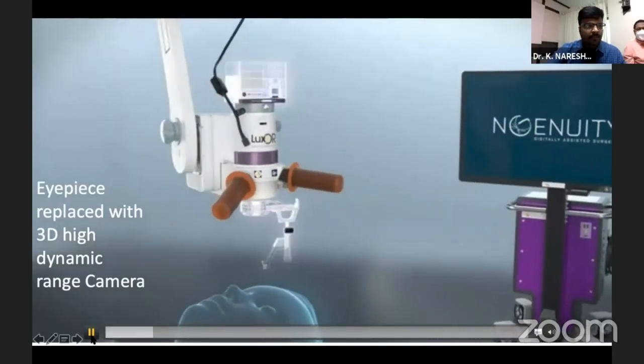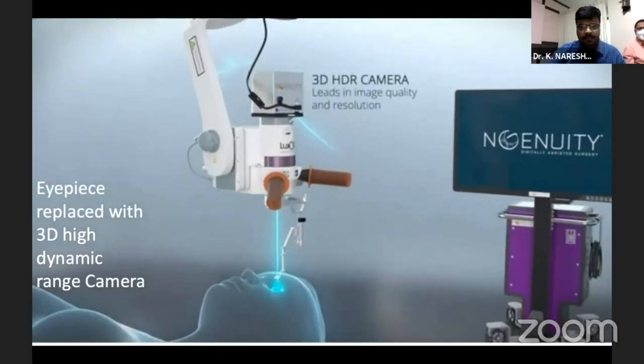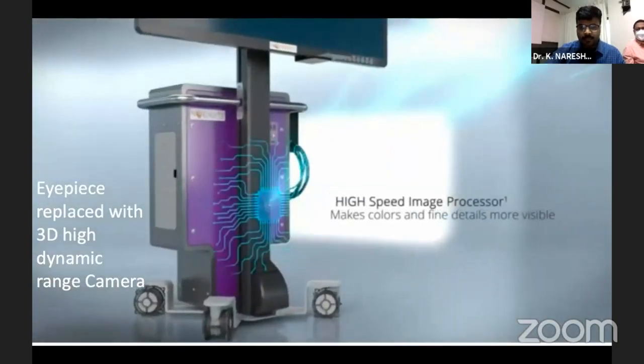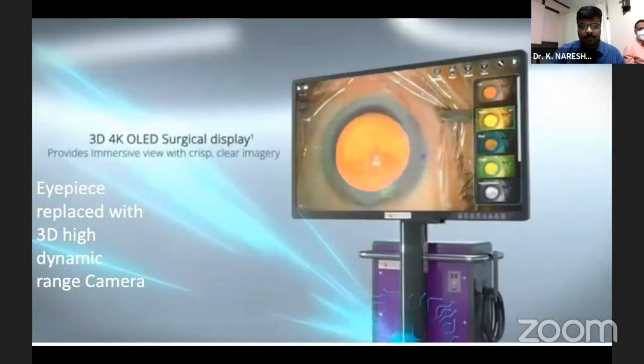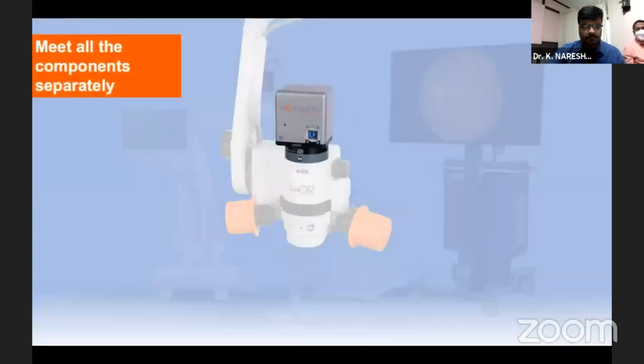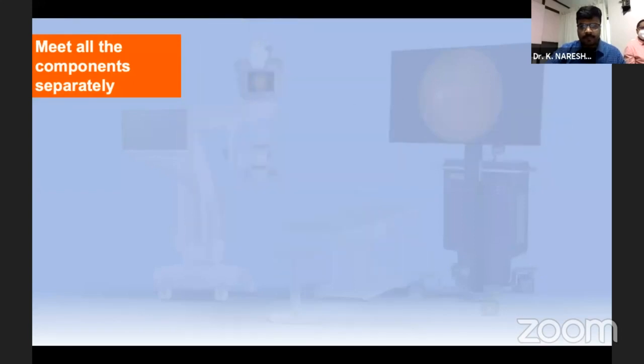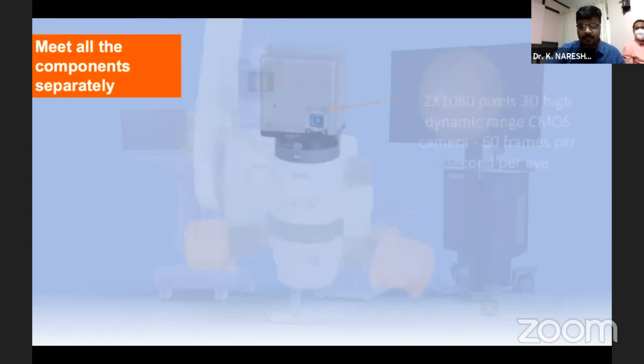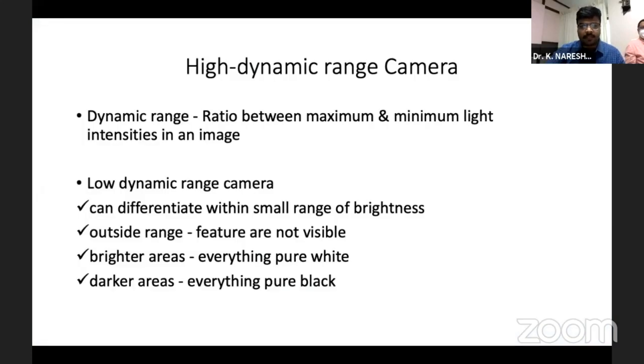So the eyepiece has been replaced with a 3D high dynamic range camera. This provides the images to the high-speed image processor, which will ultimately project the video on an OLED surgical display. So let's meet all the components now. The first is two 1080 pixel 3D high dynamic range CMOS cameras, which provide 60 frames per second per eye. So what is a high dynamic range camera?